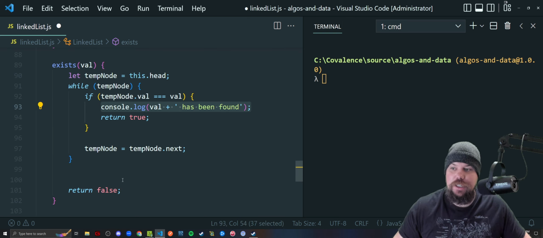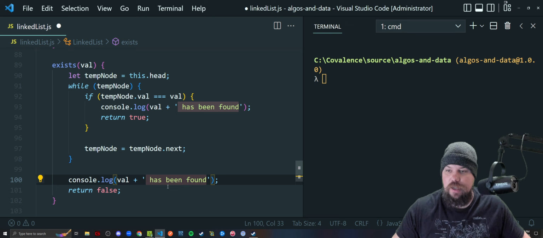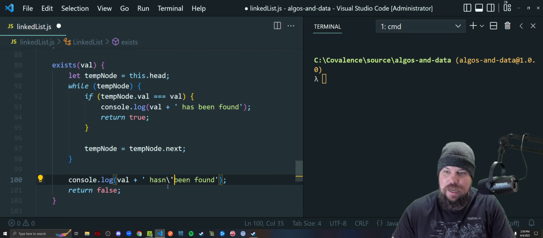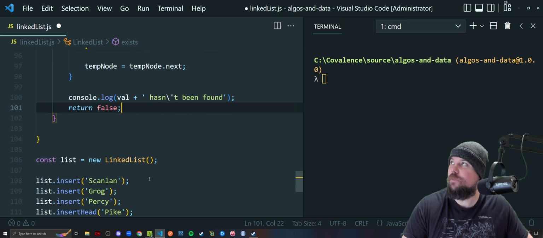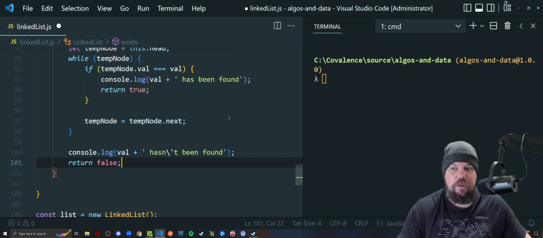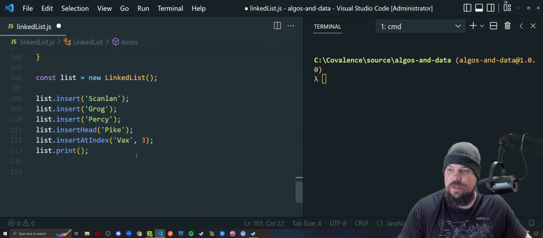And for visualization, we're going to go ahead and just include a message that the value hasn't been found. There we go. So now we have our console log value for when it hasn't been found, as well as one for when it has. Let's go ahead and give her a whirl.